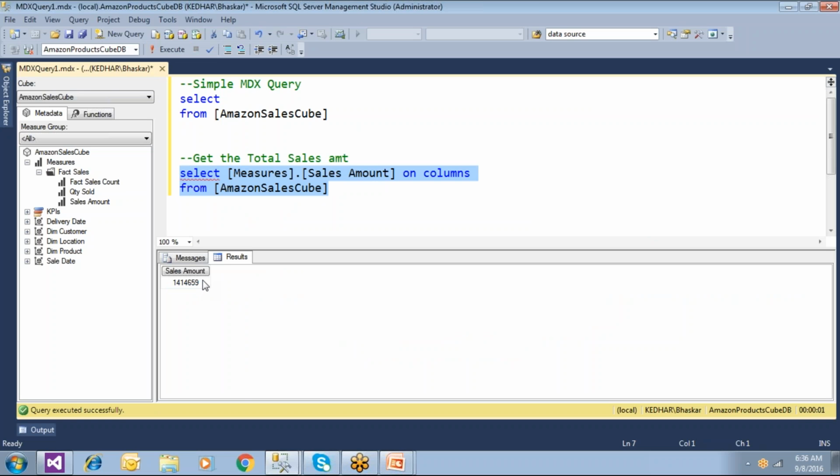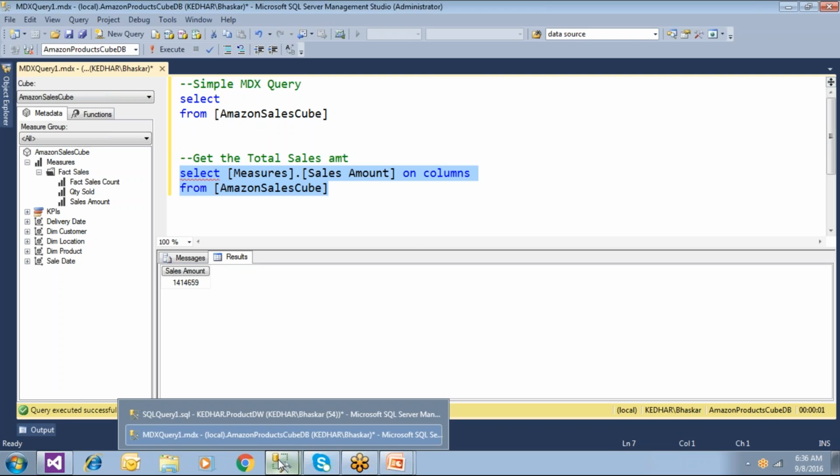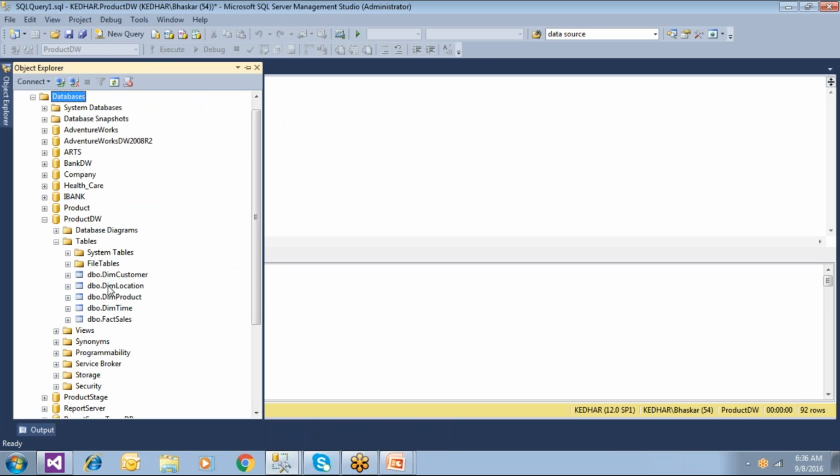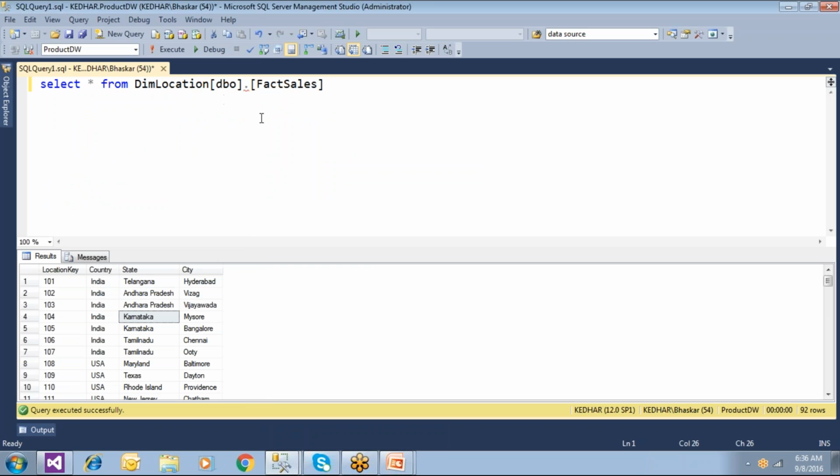Always, this sales amount data, you can go to the data warehouse. This is my data warehouse, right? And the sales amount is available here, and you should always be able to get the same data and check it. So from fact sales amount, let me perform the aggregation.